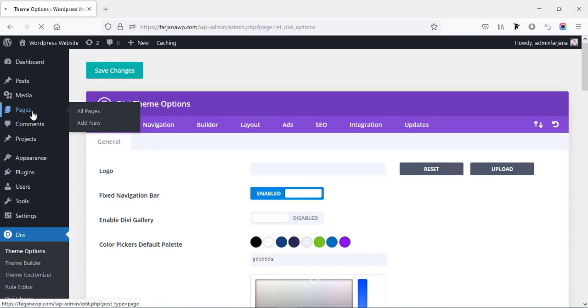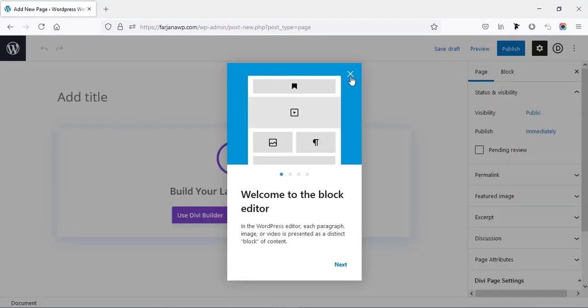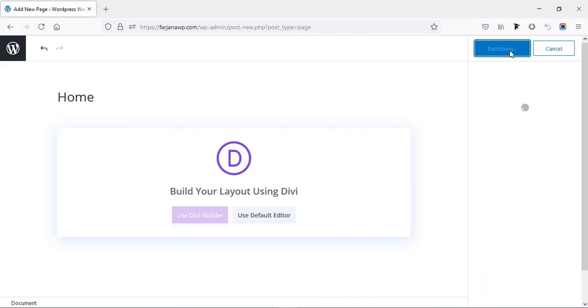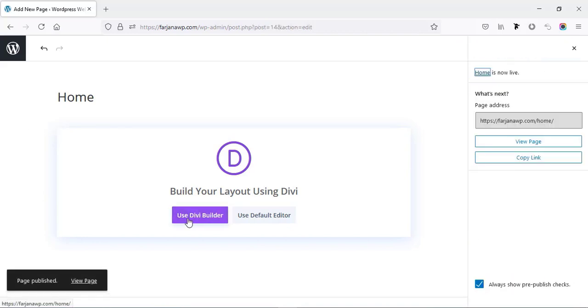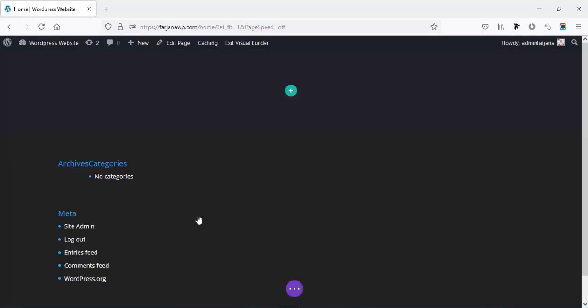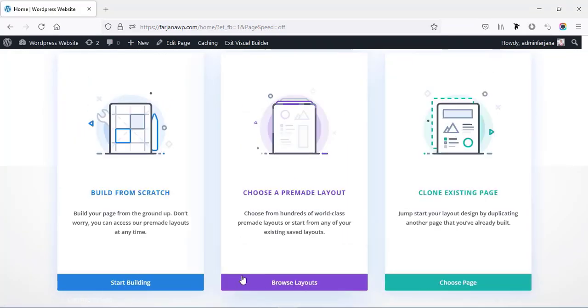And then I'm going to create my home page. So going to page and going to add new page. From here I'm typing home and publish, and then going to use Divi builder and start building. So here we will find 3 kinds of options. First is build from scratch, the second is choose a pre-made layout.